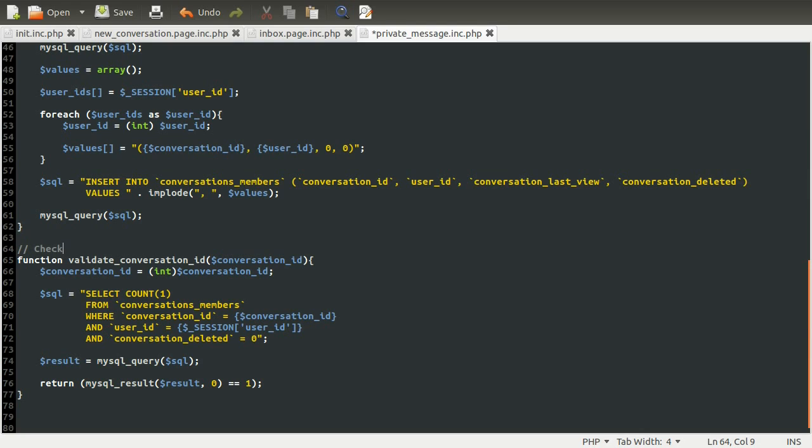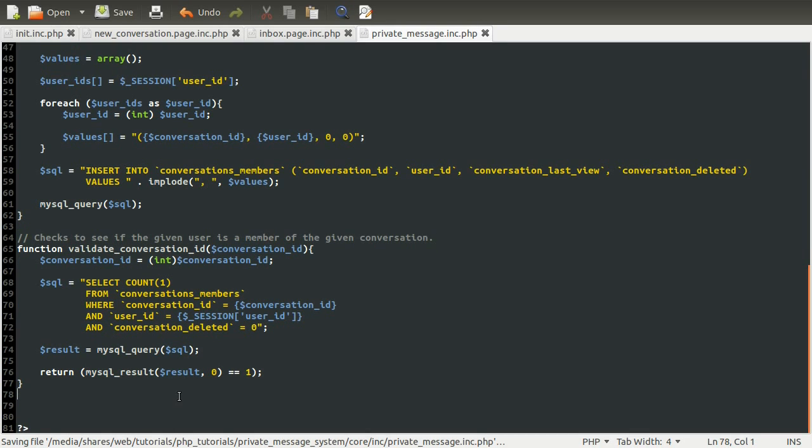Checks to see if the given user is a member of the given conversation. Close enough. So down here, I'm going to create a new function called delete conversation.